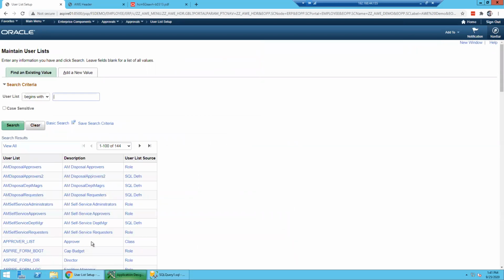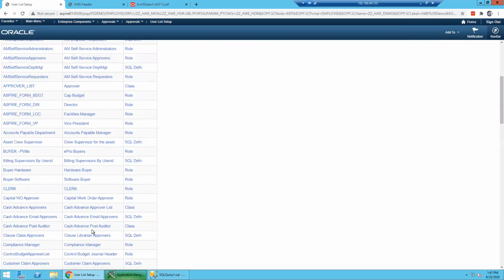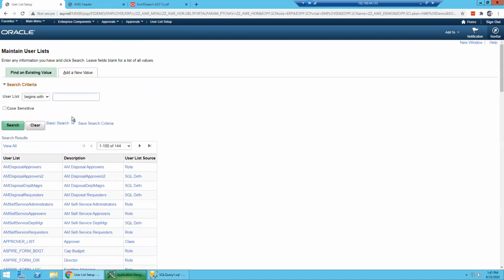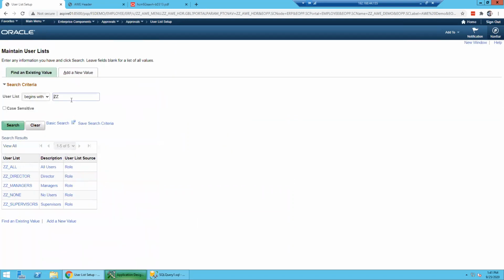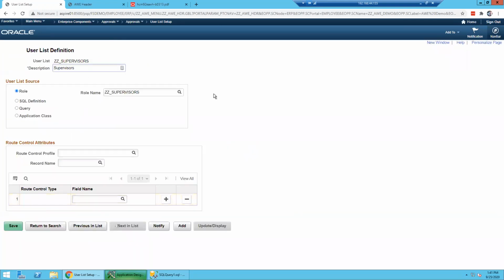Again, you're going to see lots of delivered ones out here, right? Your POs, your clerks, lots of ones that are used. I created custom ones for this. So let's say, how is it figuring out who the supervisors are? There are 4 different ways we can set up user lists. They are role, SQL definition, query, and application class. And again, people always assume this requires a developer. It really doesn't for basic stuff like role.